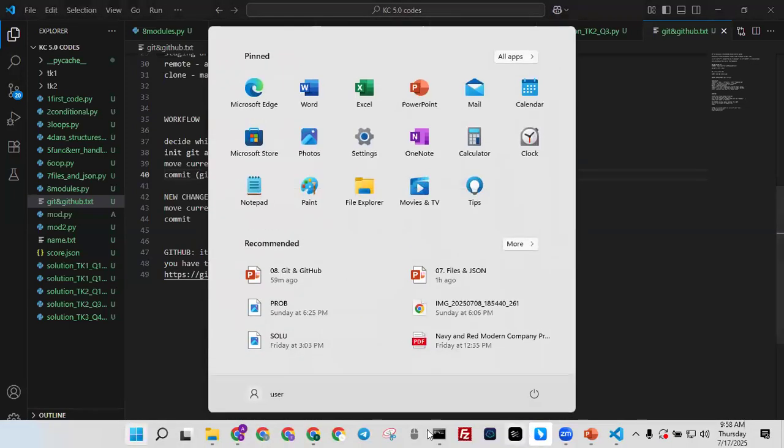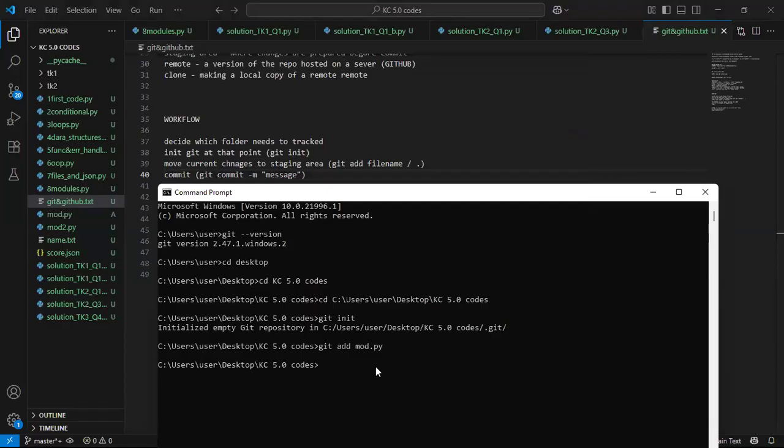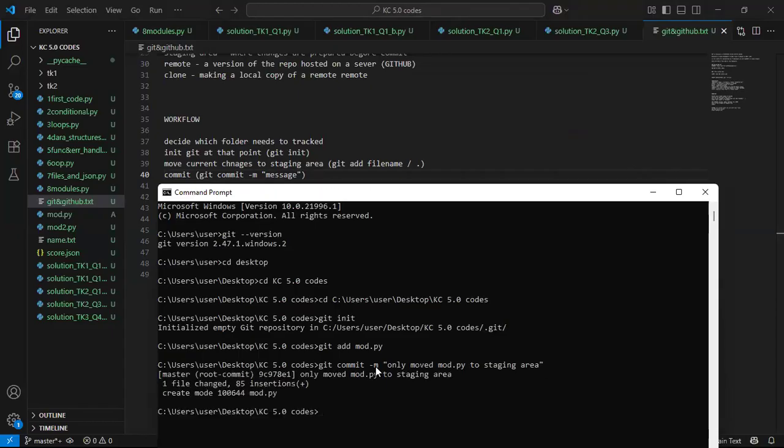So let's go back and do that. If I now come here and say git commit, and then -m, well, I only moved mod.py to the staging area, and then I close the quote and click enter. So it's only mod.py that has been kept track of, right? Only mod.py that has been kept track of.